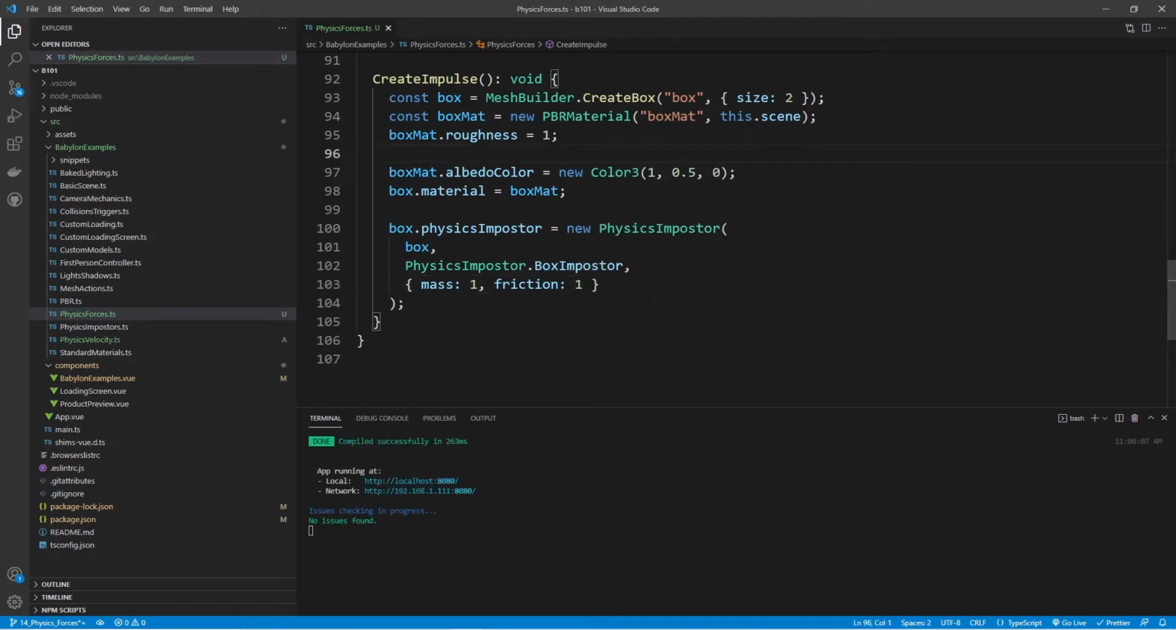Okay, so now we have a box with a physics imposter. Now, what we're going to be doing is applying an impulse to this box. And typically this is used for something like an explosion. I'm not going to be going through the process of creating all of that. Instead, what we're going to do to mimic the effect of an explosion is to left click on the box. And we can do that using an action. So when I left click on a box, I want to mimic the explosion affecting this box.